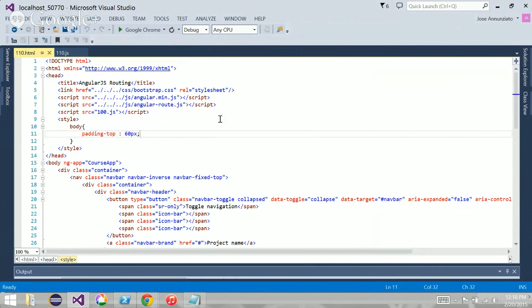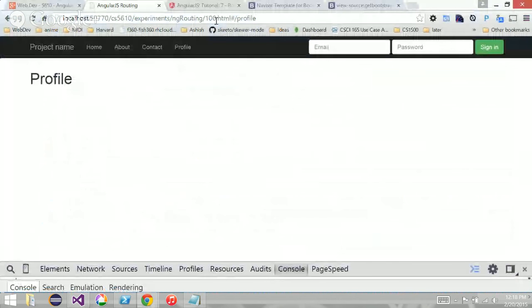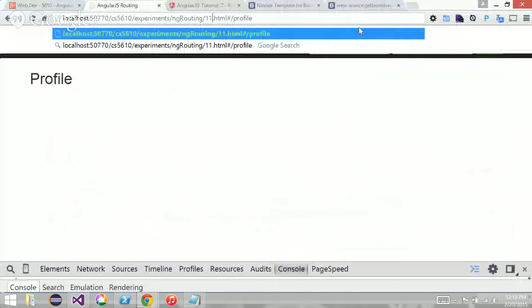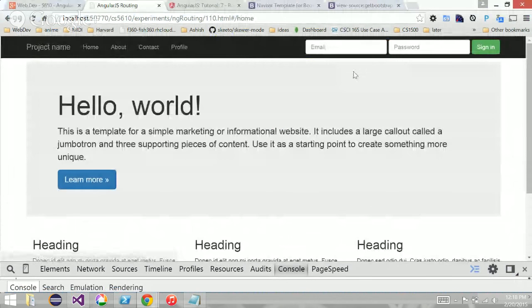Never mind. Okay, so let's link these two, right? So the page is 110.js. All right, let's see if it works. Let's go to 110 and see if we're still working. Okay, it works, right? So home, about, contact, profile. All right, very good. So let's create a navigational controller that will handle the login and the profiles, whether you're showing the profile or not.